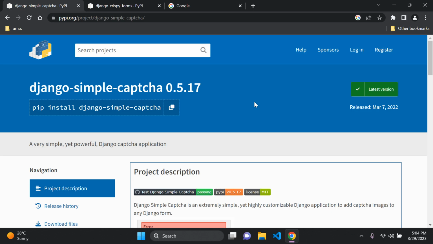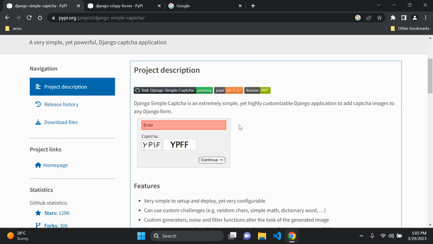Hi everyone, and welcome to my next video tutorial, which will be focusing on adding a Captcha for form validation in Django. As you can see here, we're going to use this package called Django Simple Captcha, and as you can see if we scroll down, this will give you a rather basic idea of what to expect.